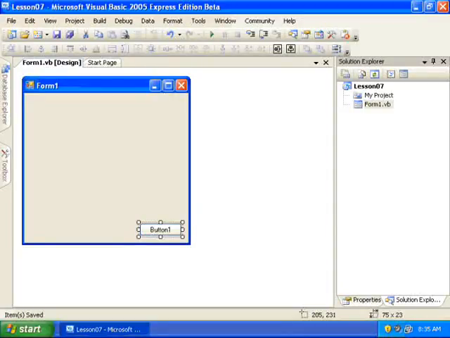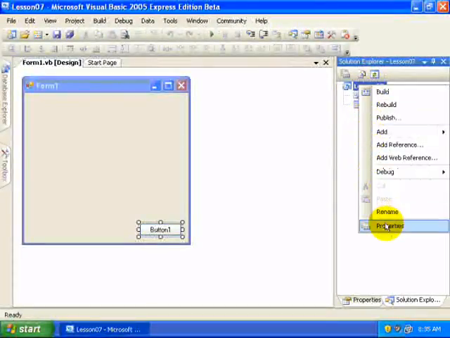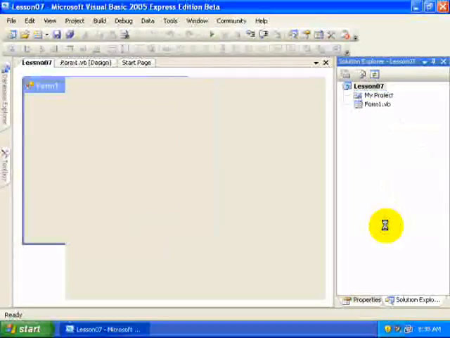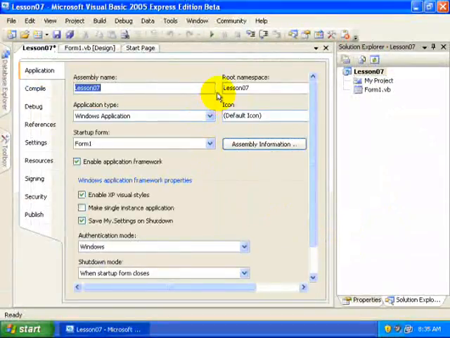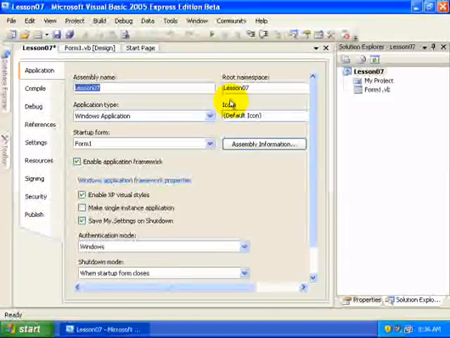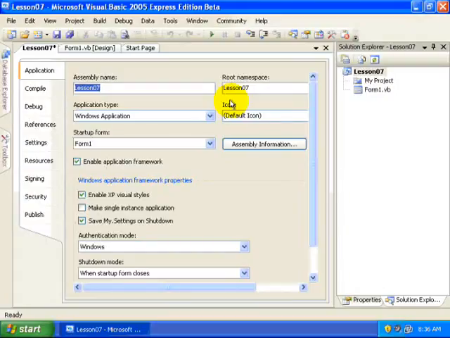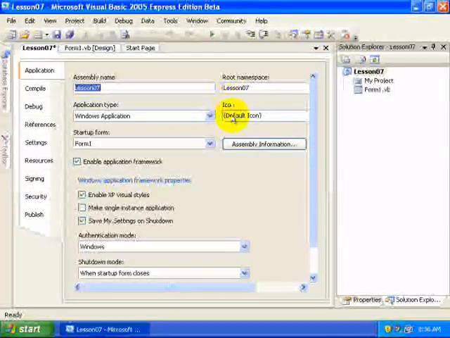Now, while this isn't readily apparent at first, if we take a look at the property pages by right-clicking on our project name within the Solution Explorer and selecting Properties, you can see that in the upper right-hand corner of the Application tab of our property pages for our current project called Lesson7 that there's something called a root namespace, which in this case is identical to the project name. So all classes that we create in our project live within the namespace Lesson7 in this particular instance.